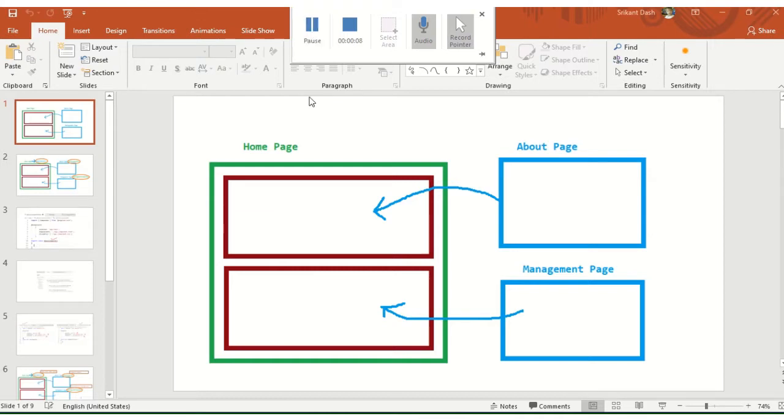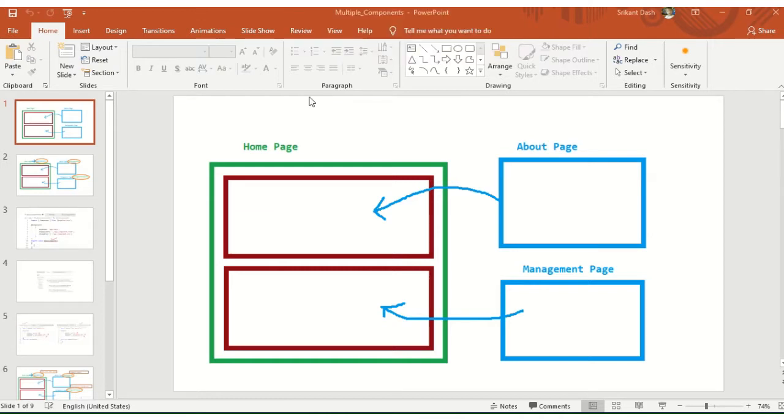Today I am going to show you how you will use multiple components inside the app component. From the picture you are seeing, this is the home page, the green area. Then we have to put two additional pages inside this home page. One page is the about page, and the second one is the management page.